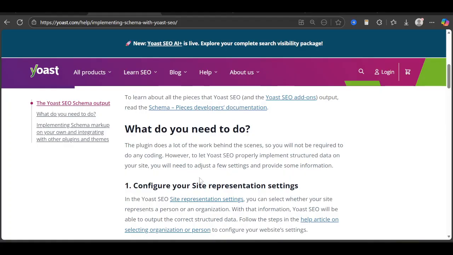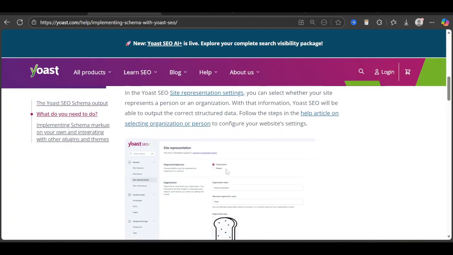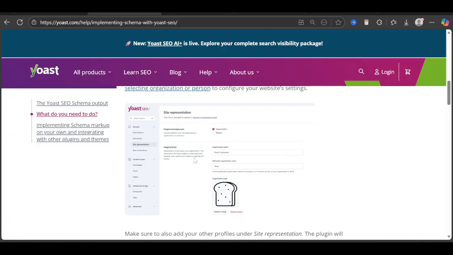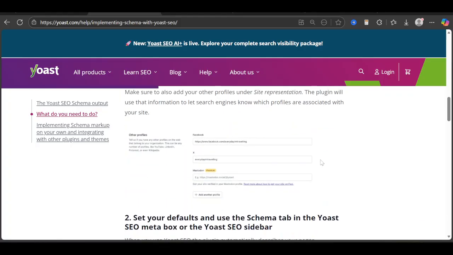So for this, you just need to configure your site representation settings. You can do so by going over right here on the Yoast SEO. You can find right here the site representation and then just edit right here your organization, your name, the person, and the types. Make sure to also add other profiles if you want.